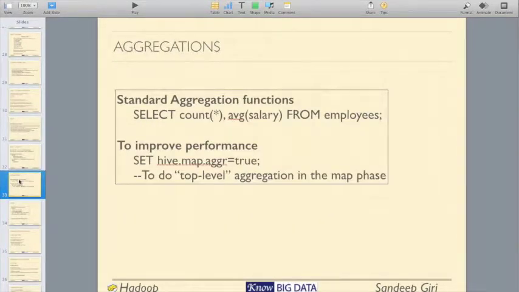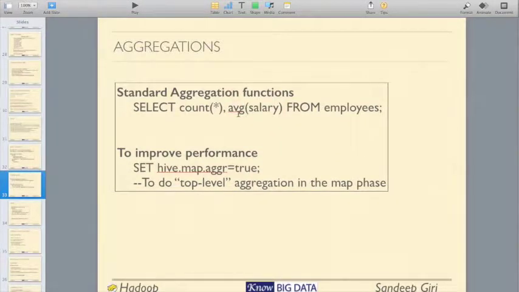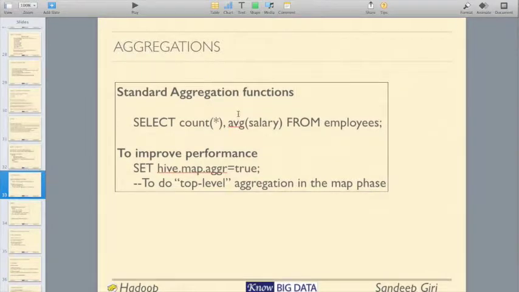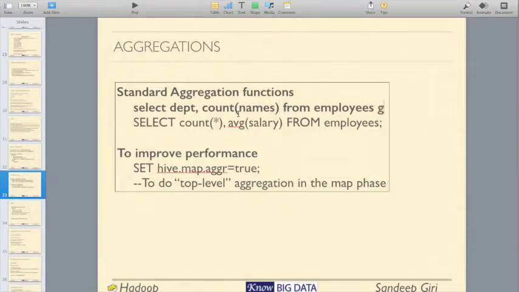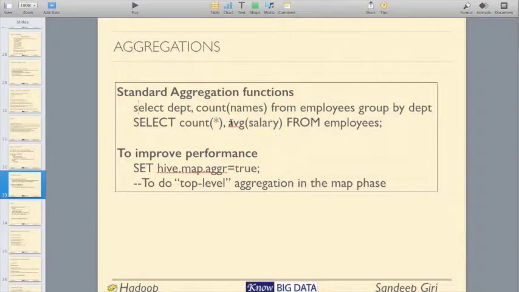All right, so you can do a lot of aggregation, even standard aggregation functions, something like select department and then count names from employees group by department. Okay, so this is a standard way of calling.